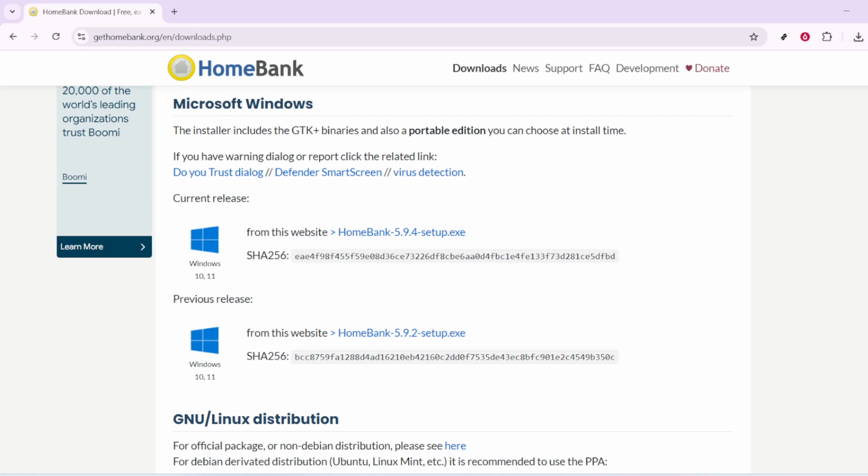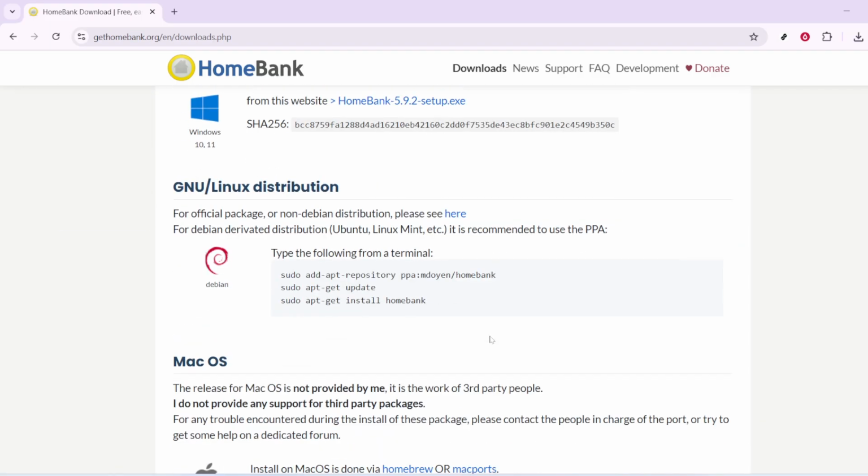On the Downloads page, you'll see several operating systems listed. Look for the option that says Windows. Go ahead and click on it. If you're using a different operating system, such as macOS or Linux, be sure to select the appropriate option that matches your system. However, for this tutorial, we're focusing on the Windows version.